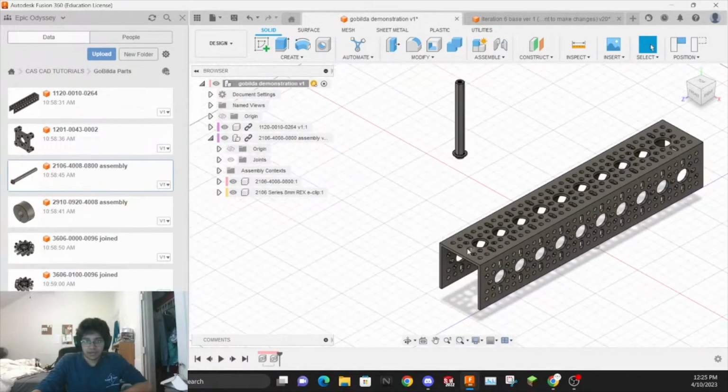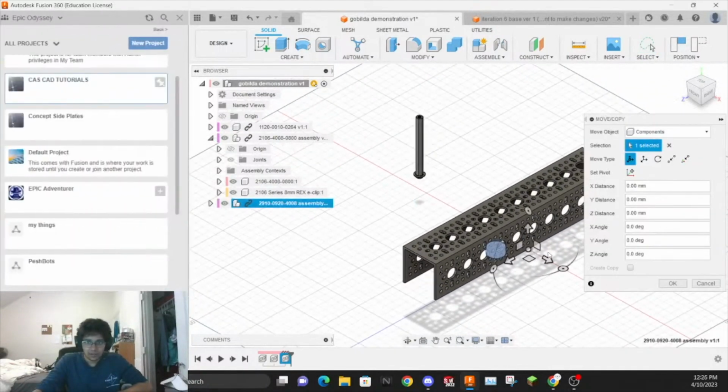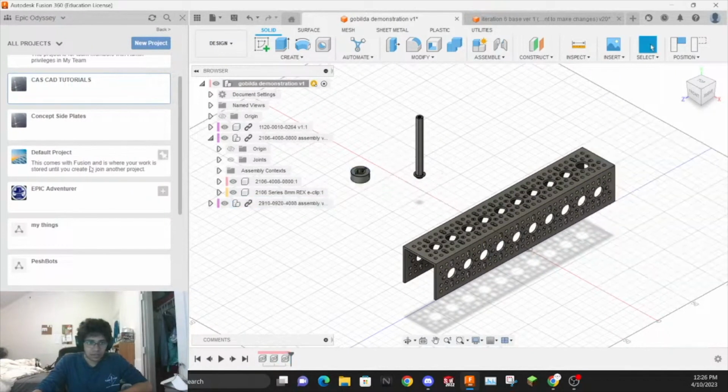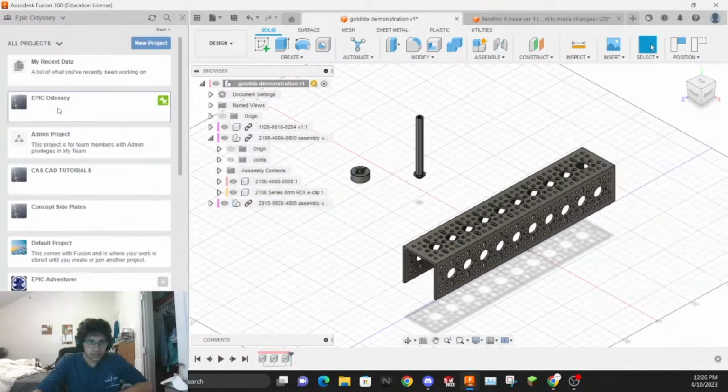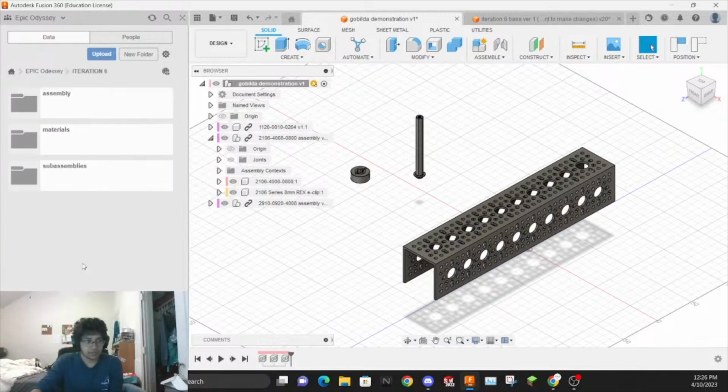Now that will be paired with a Go Builder shaft collar on the other end. And I forgot to insert a Sonic hub. Let me go back and do that. You're also gonna need a Gabilda Sonic hub. So let me find one real quick. One sec. So you're good. Let me find that Sonic hub for you guys real quick.